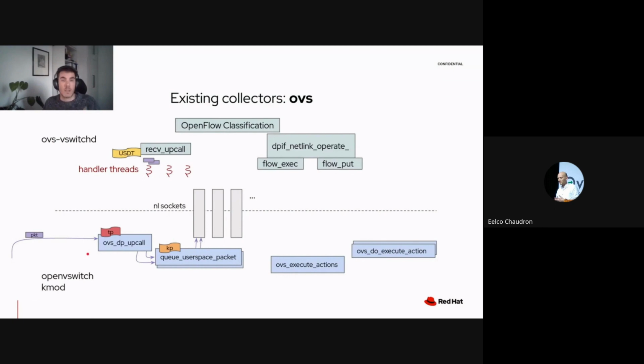After that, and based on some internal knowledge of how upcall batching works and how the handler thread behaves, we are able to correlate that information. We're able to correlate the receive upcall event with events such as the flow execution event and the flow put event that are associated with that same upcall, meaning that same packet.